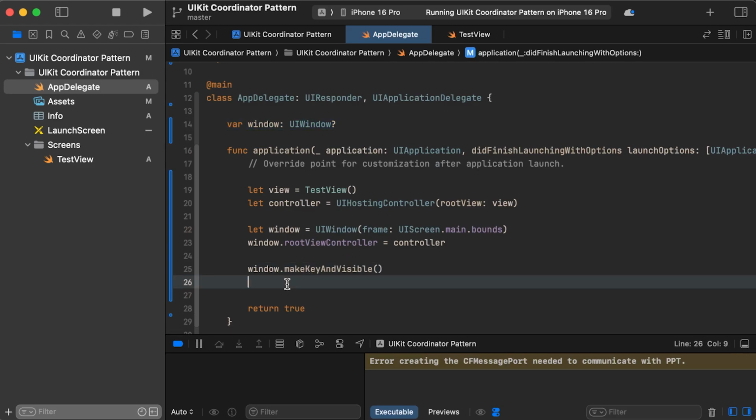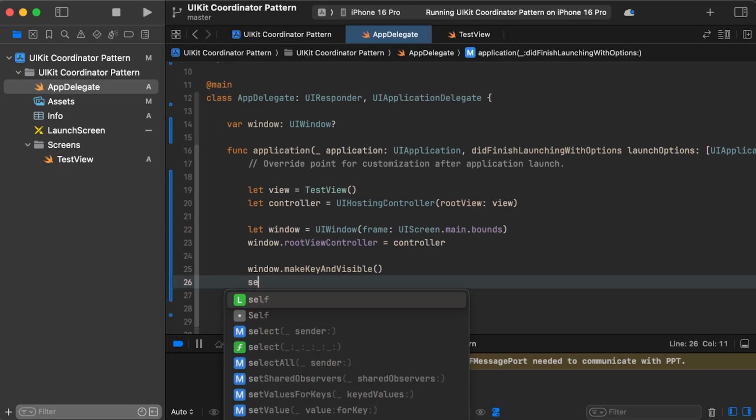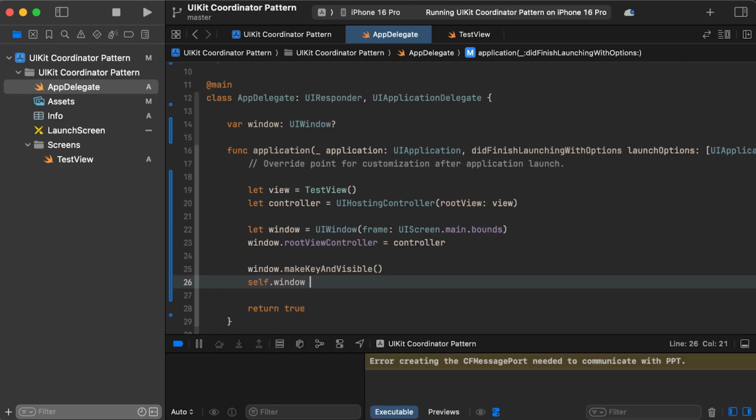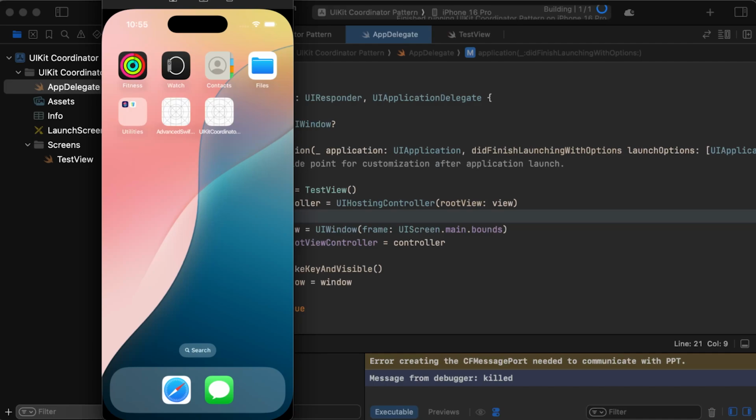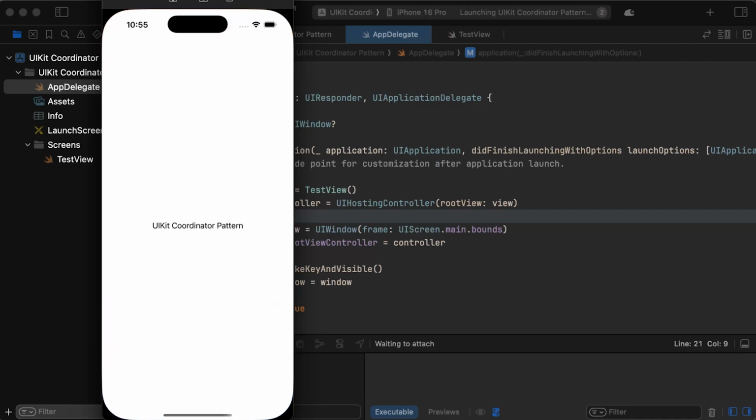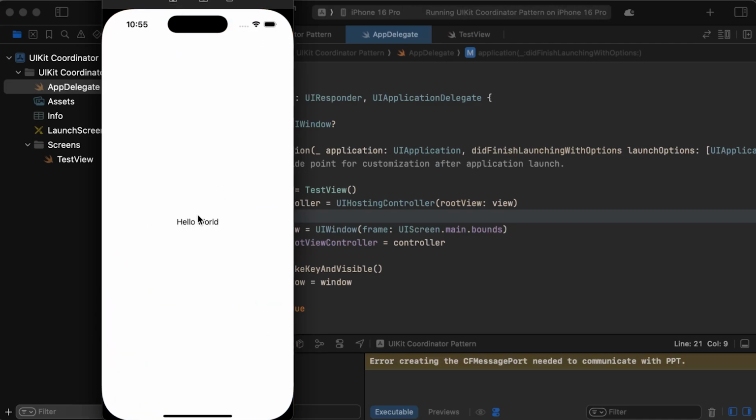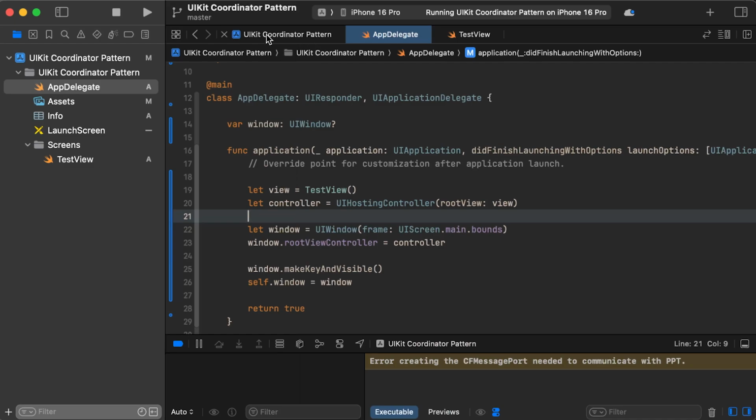This is going to become very apparent when we start to deal with delegates and also child coordinators, because the same concept applies to them as well. Now that we've done that, we can hit play again, and then we should see our screen. Hello world. Great, cool. We have everything up and running.